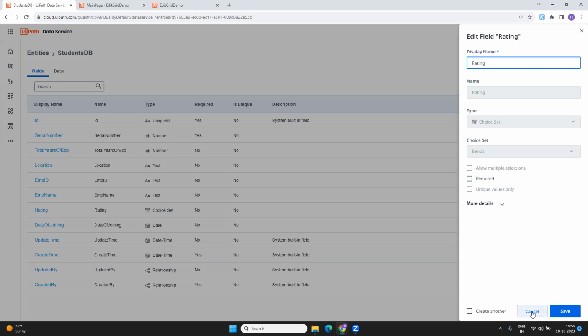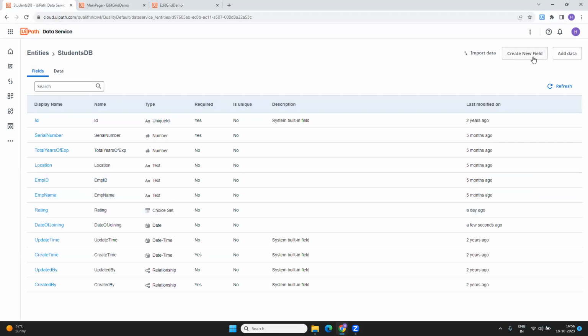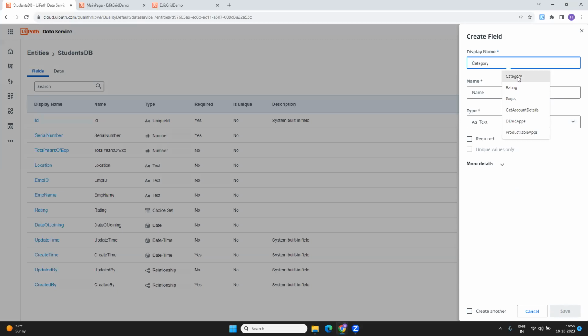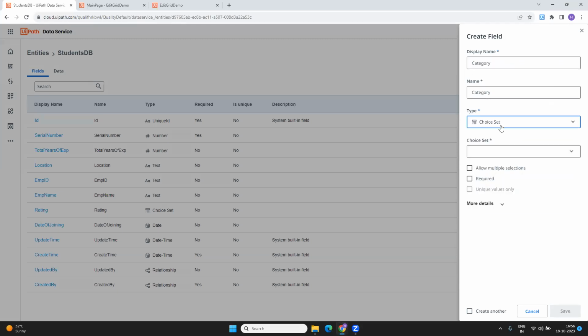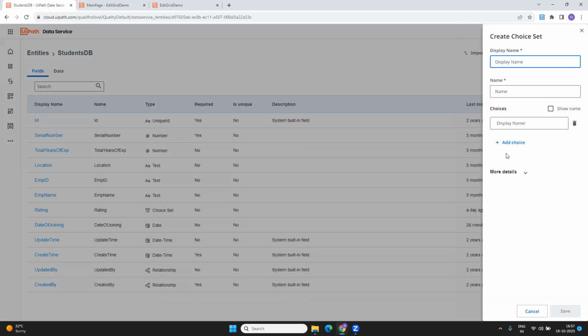You can create a choice set. If you don't know how to create a choice set, I'll show you. I'm going to create one more category, and I'll say it's a choice set. As soon as you say choice set, it will ask you to select from the choice set. If you want to create a new one, you can go for create a new one, or if you want to use the existing one, you can use the existing one.